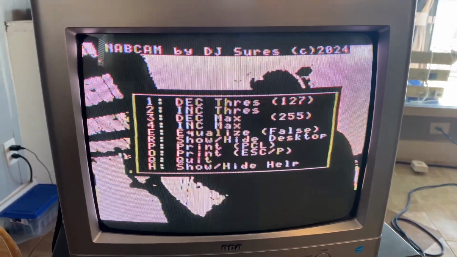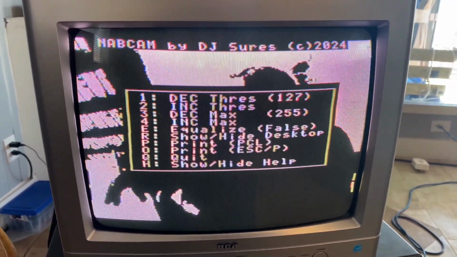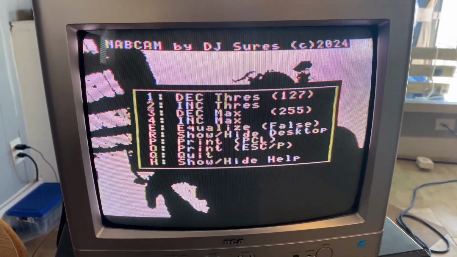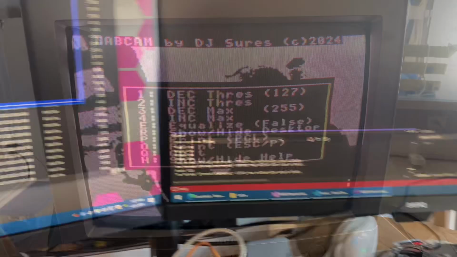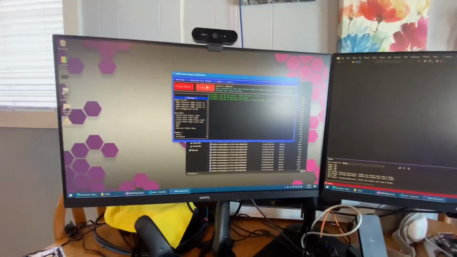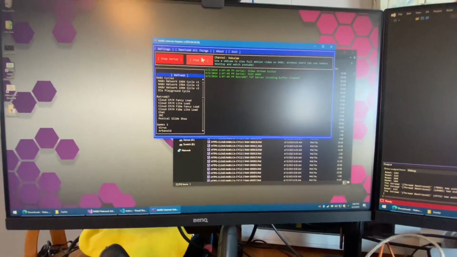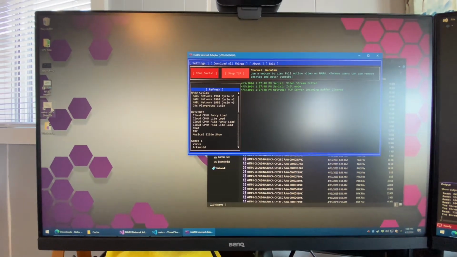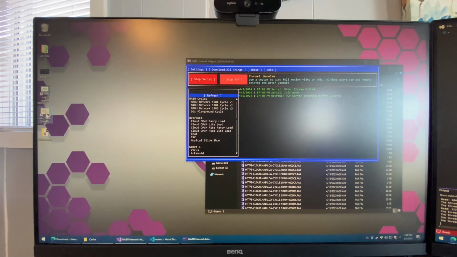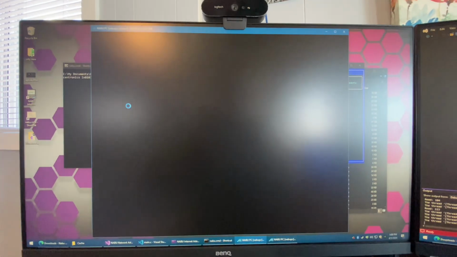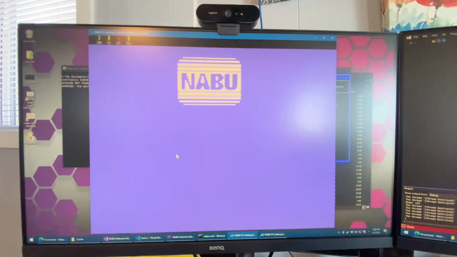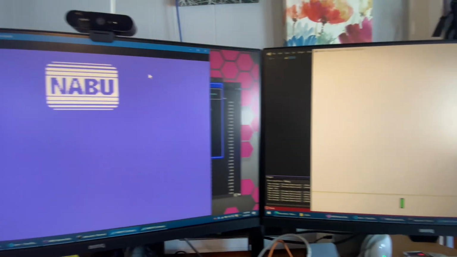That's more, I guess you would say, correct for the time frame of the NABU to use ESCP. I don't have a printer connected to my NABU, so what I'm going to do here is demonstrate how we can print using MAME. I have the MAME instructions inside of the description of this video, so you can check it out.